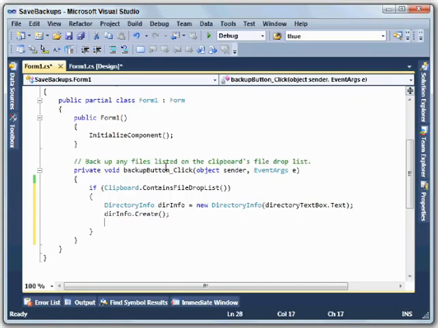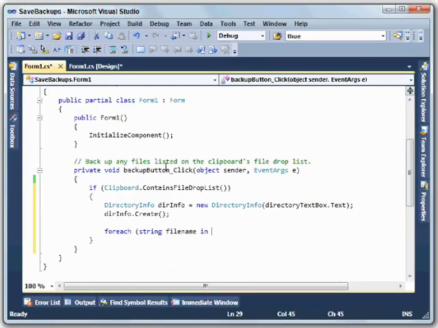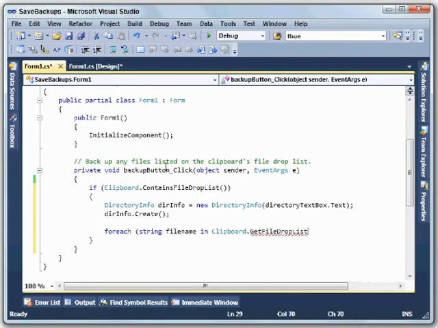If the directory is at the end of a long path, like c:/temp/data/January/backups, this method will create all of the intermediate directories if it needs them. So next, I want to start processing the files. So we're going to loop through the files in the file drop list. The drop list is just basically a bunch of strings, so we'll just loop through them using foreach string fileName in Clipboard.GetFileDropList.